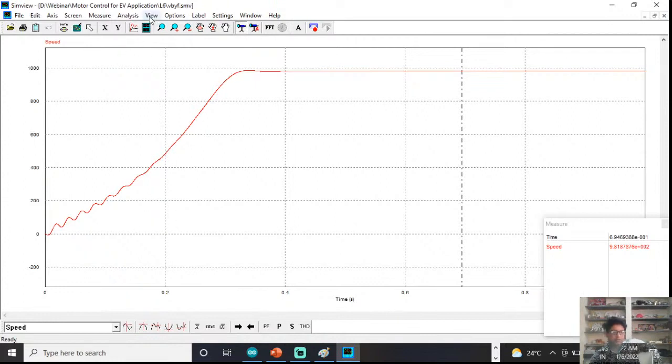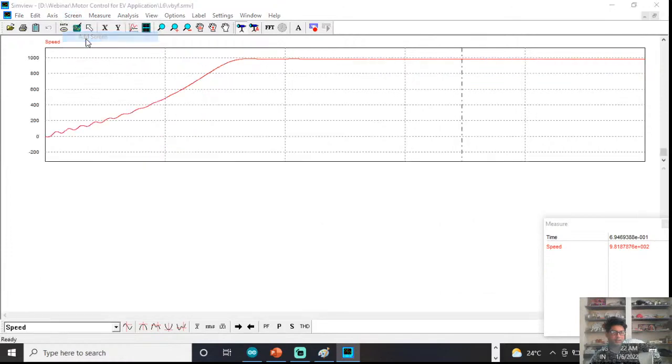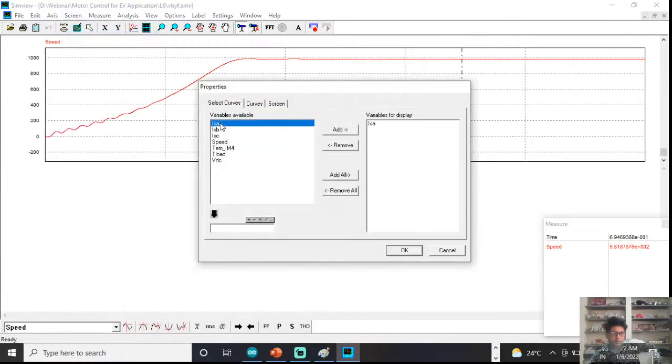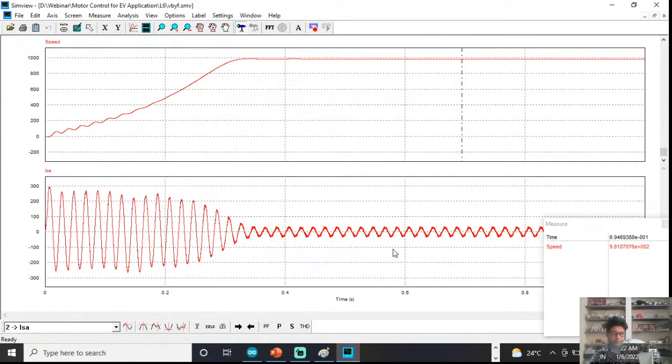Now if we see the current, you see, till the machine is getting accelerated, that means till this position, the machine is behaving as a short, as I was telling. So it is drawing that high inrush current, and once it is completely accelerated, then it is taking the rated current.